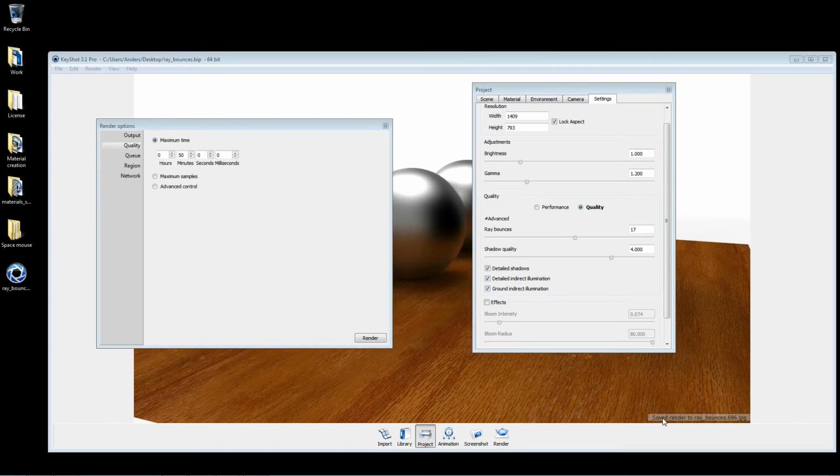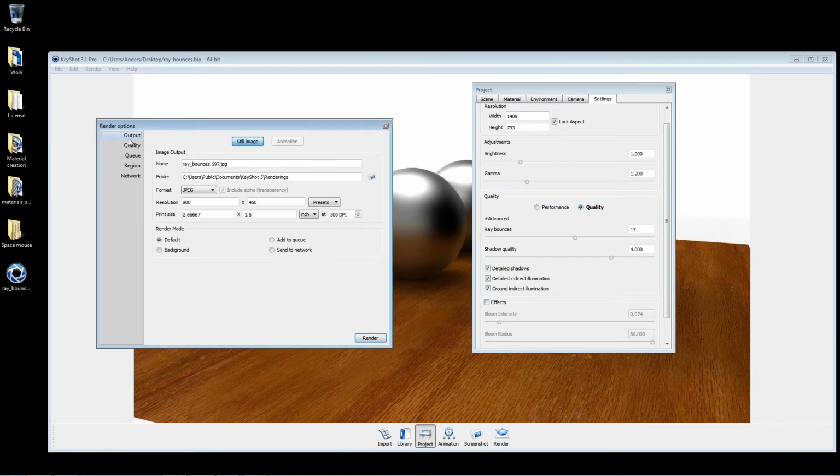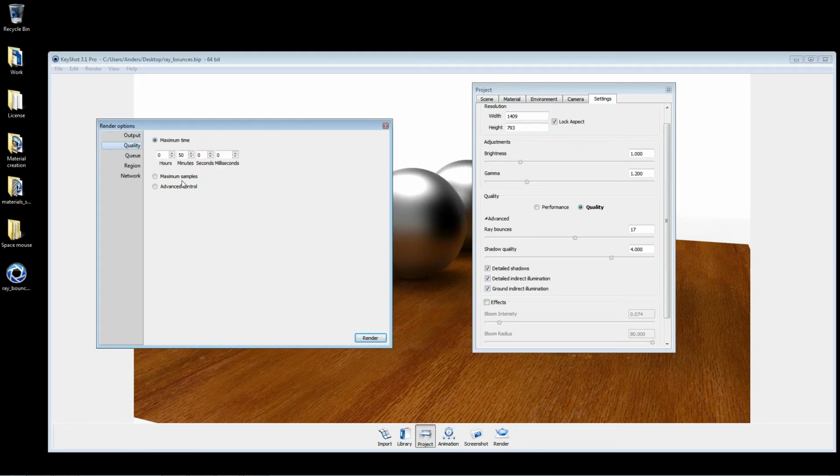You can stop the rendering, and if you look here, it says saved render to Raybounces 696.jpg. So wherever I had that image set to save to, even if I stop the rendering, it's going to save it out at that point in time. So that's kind of a nice thing to have there.